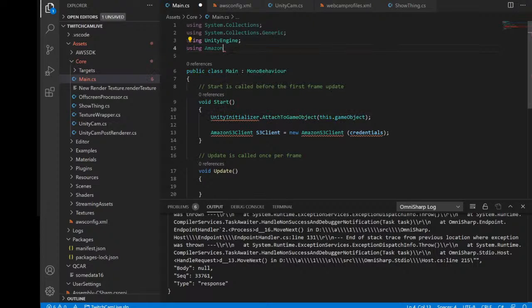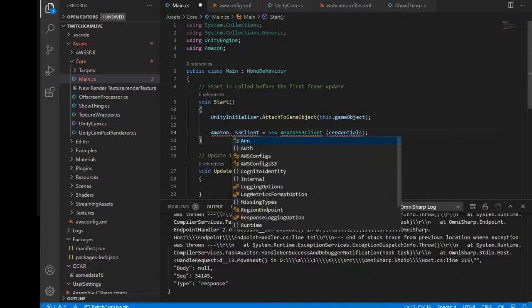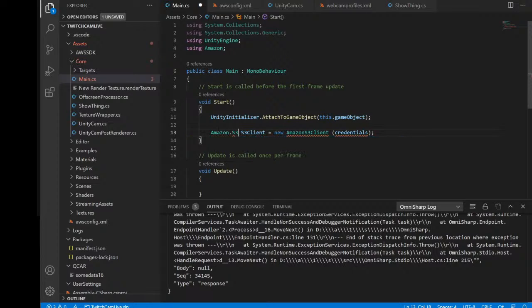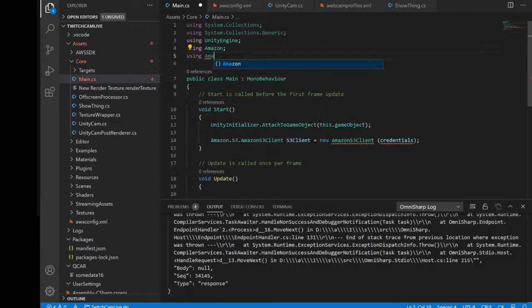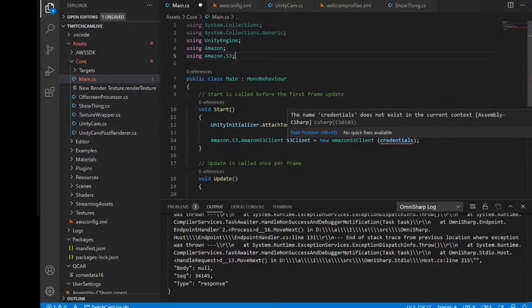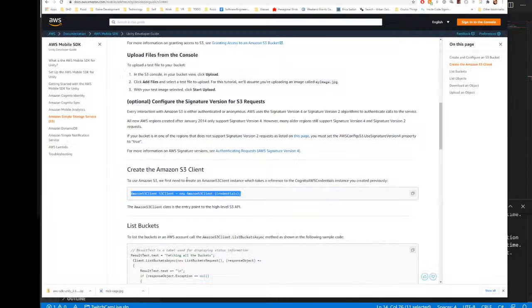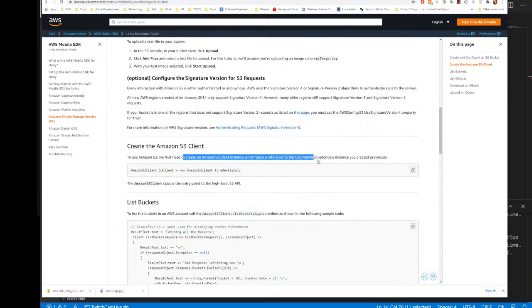Can I not do wildcards here? There we go. I can just simplify this and do using Amazon.S3. And what are credentials? Let's find out. Okay, so they are the Cognito AWS credentials.